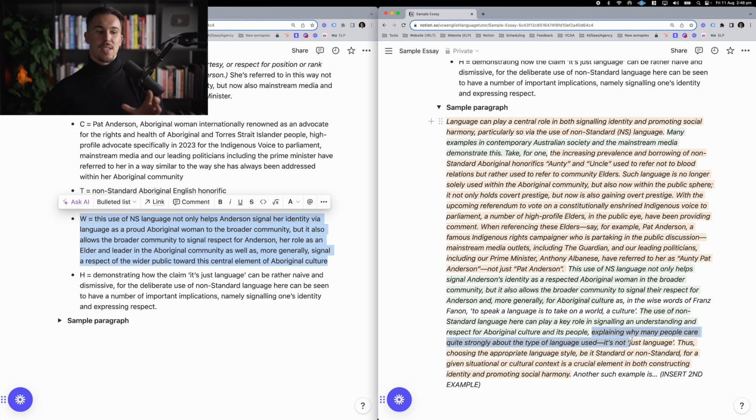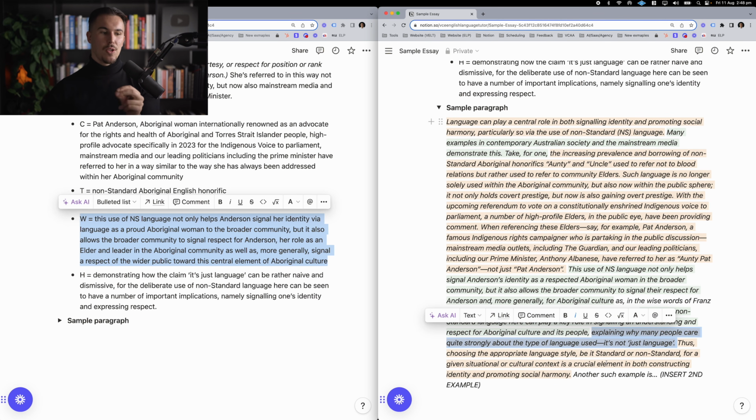Explaining why, now we're on to our H, explaining why many people care quite strongly about the type of language used. It's not just language. Now notice here, I've deliberately delayed the use of key words in the prompt until my H, and my W is much more focused on the specifics of the example and what it's doing. But then once I've given my W, I'm zooming out a little bit and linking to the prompt and the contention in the topic sentence by dropping in the keywords or synonyms of the keywords.